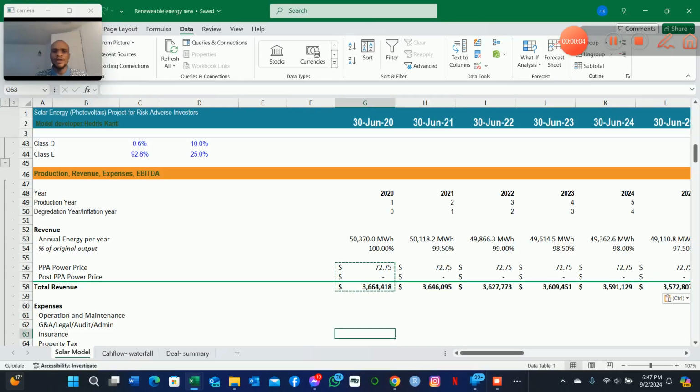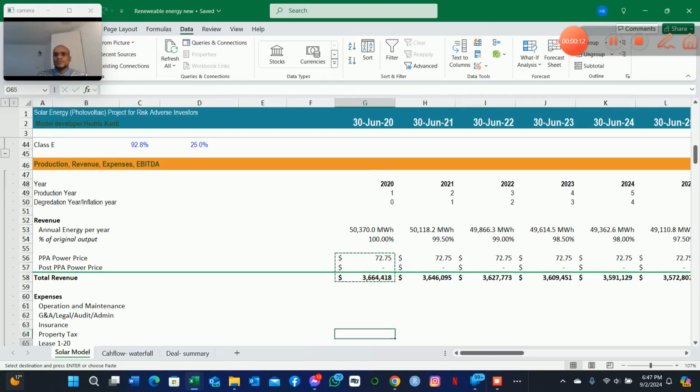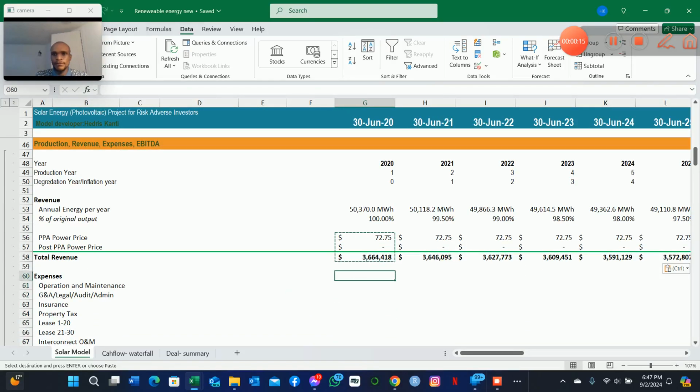So now we are ready to determine our expenses going forward. These are operating expenses that will ultimately impact our earnings before interest, taxes, depreciation, amortization. To determine this, we're going to grow this energy at a certain rate of inflation, because we know that costs will grow over time as a result.